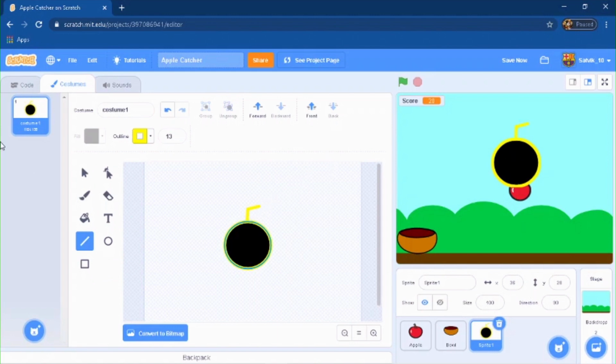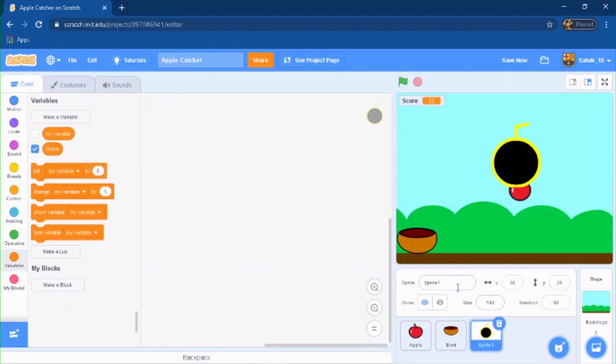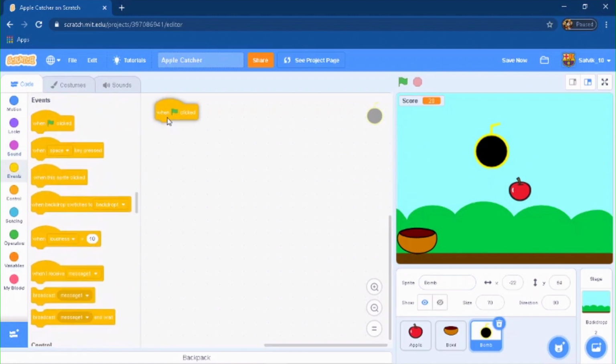So now you've got your bomb, and just name it bomb so it'll be easier later on. And just change the size to like a 70, a bit bigger than the apple. And now you're gonna code this. So you don't want the bomb to spawn in that early in the game.